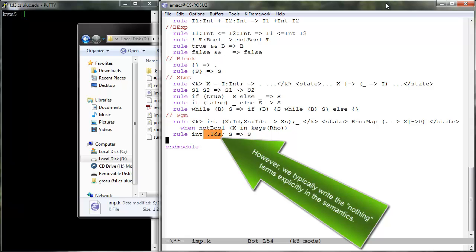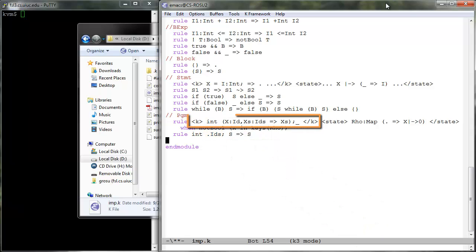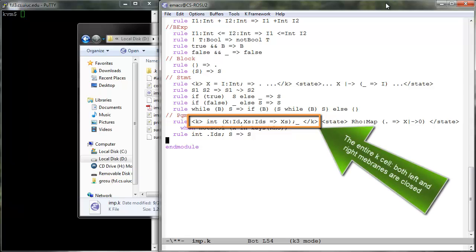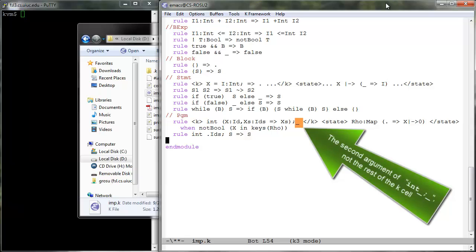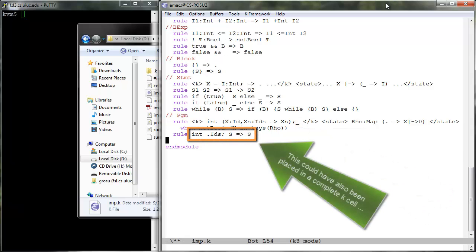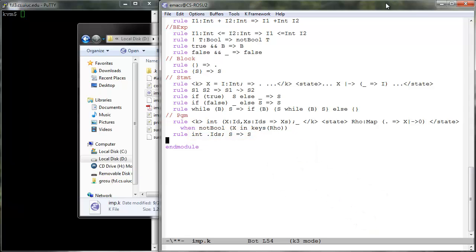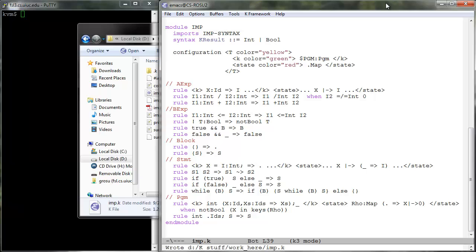The parser has been extended to accept this. Note that the first rule matches the entire K cell because int ; is a top-level program construct in IMP, so there is nothing following it in the computation cell. The anonymous variable stands for the second argument of this top-level program construct, not for the rest of the computation. The second rule could have been also put in a complete K cell, but we prefer not to, for simplicity. Our IMP semantics is now complete, but there are a few more things that we need to understand and do.